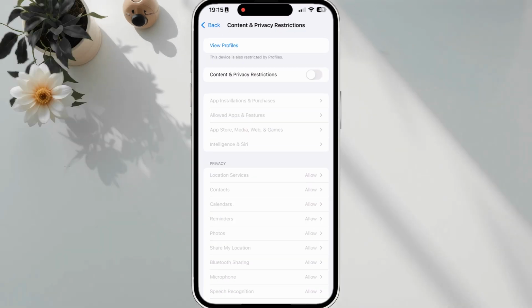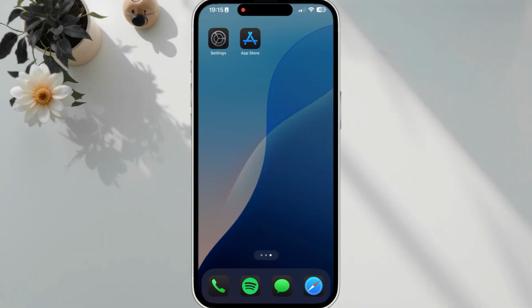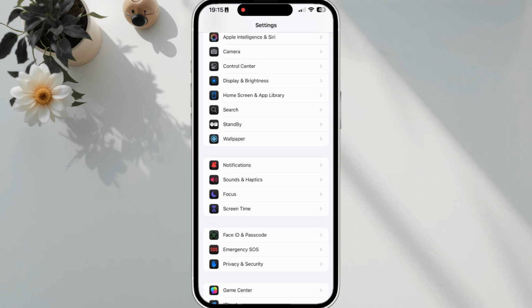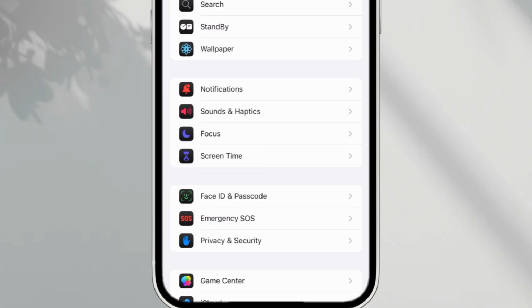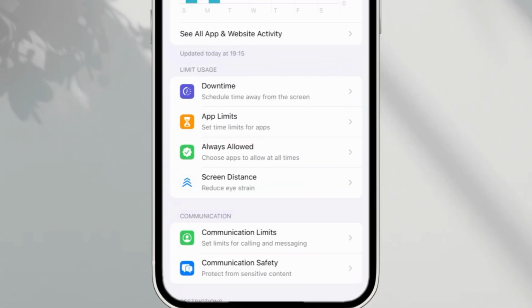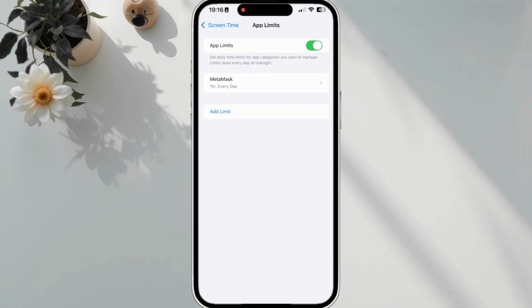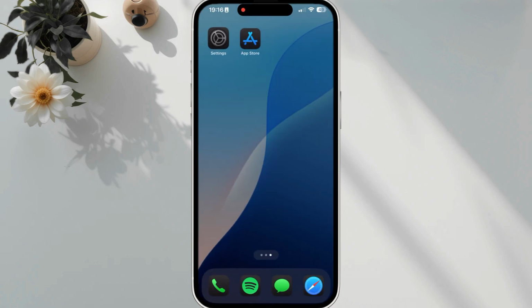Solution 2. Disable app limits in Screen Time. Open Settings. Scroll down and go to Screen Time. Tap App Limit. If there are limits set on the app that's restricted, tap the limit, then tap Delete Limit to remove the restriction.